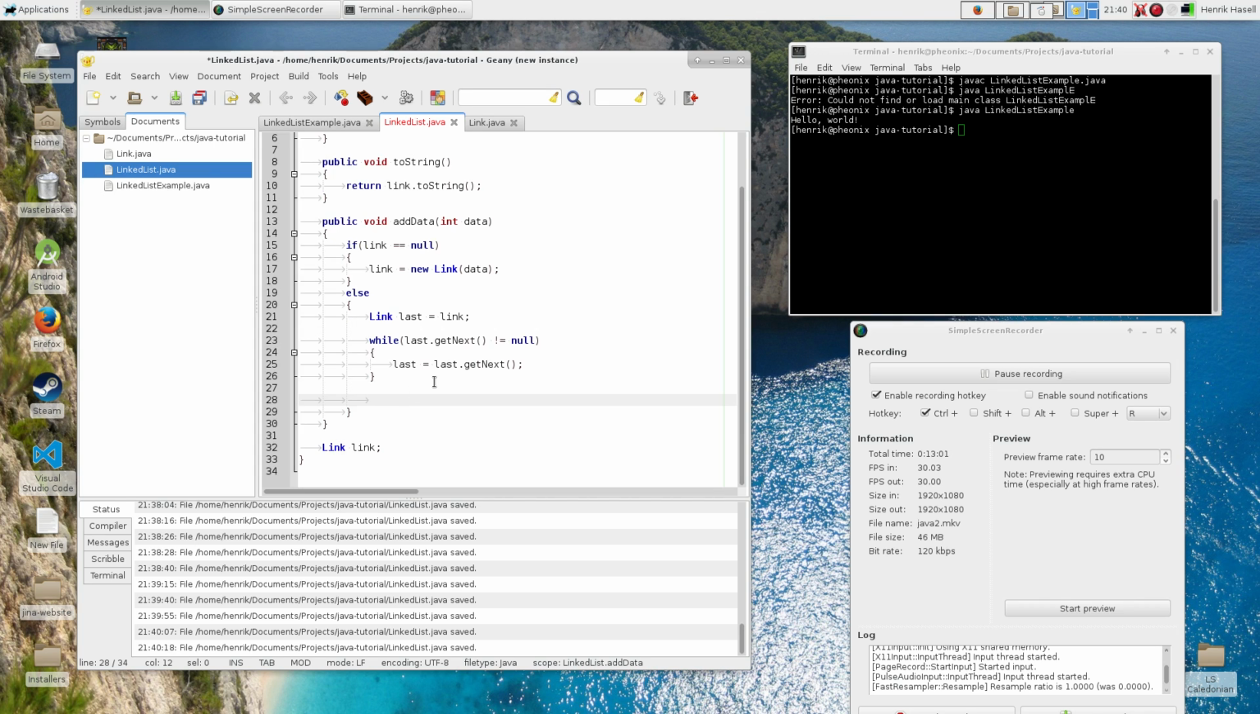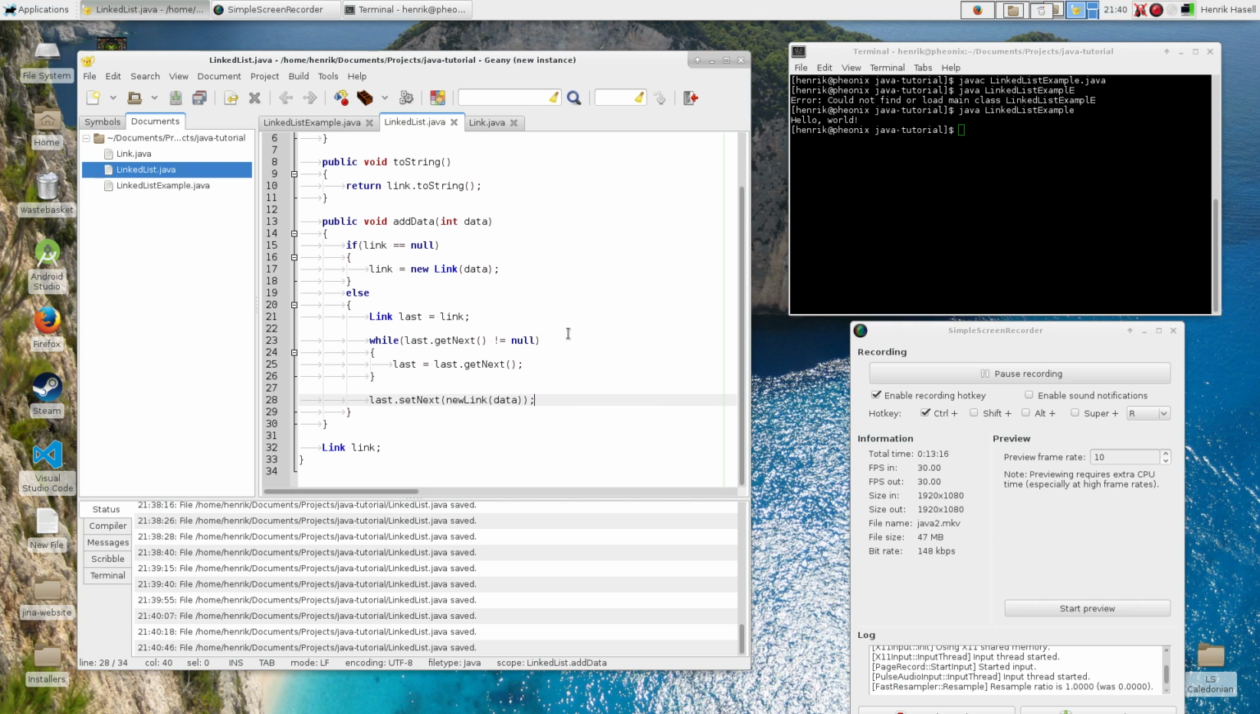And then once we have the last element, we will do last dot set next new link data. I reckon that'll do it.